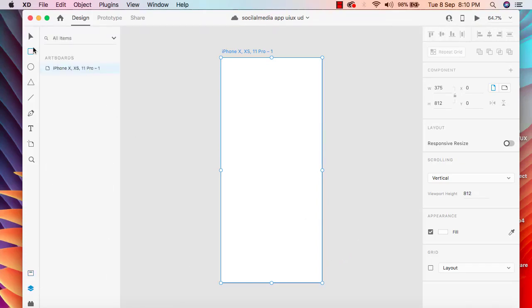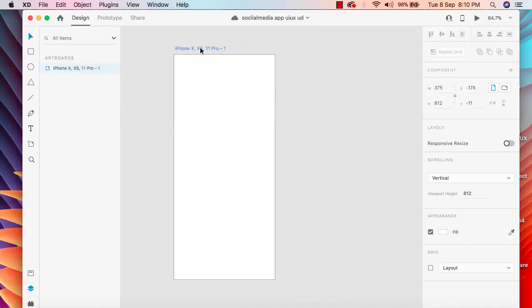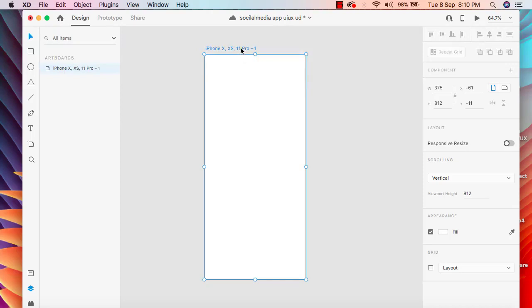Now let's move on to the design part. So now this one is going to be our home, or we can say the login page. First, this one is going to be our login. So I can say here login page, and in this login page we will add our login UI design. Okay, and in here you can see the artboard name has been changed.